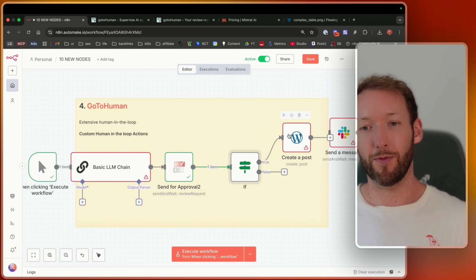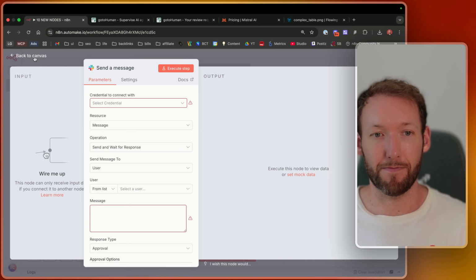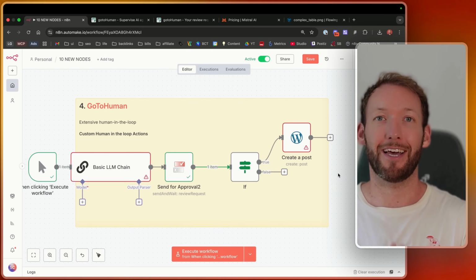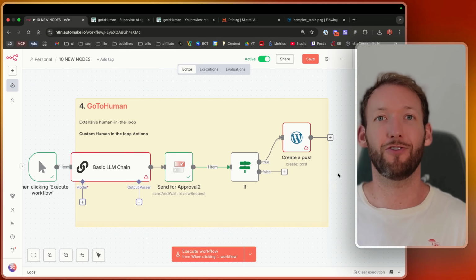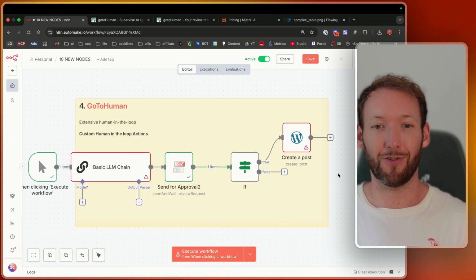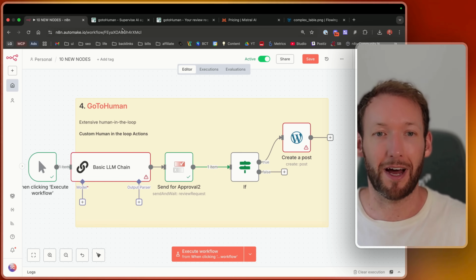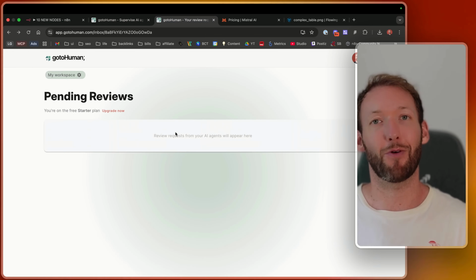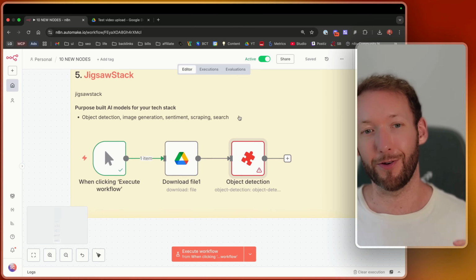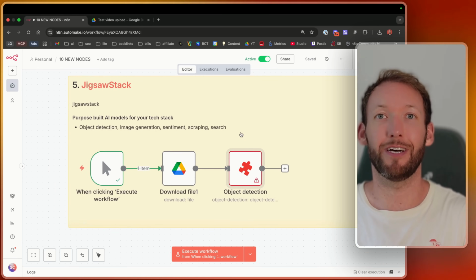So it's almost like the send and wait messages that are already built into n8n with the human in the loop nodes, but so much more powerful because we can send structured data, things like images, to GoToHuman, and also manage all of the approval requests for multiple processes, multiple templates in one place. So really, really powerful. And the final node that we're going to talk about today that's new into n8n is Jigsaw Stack.